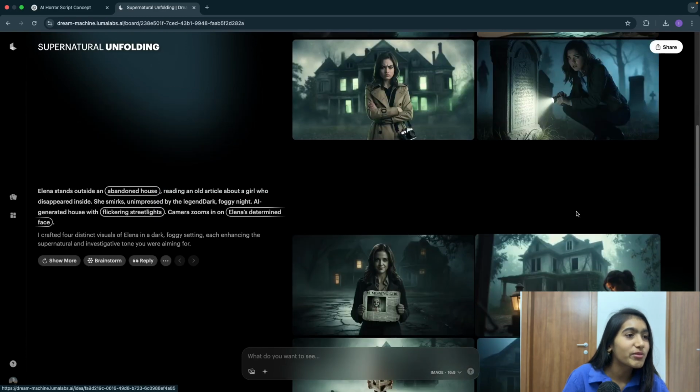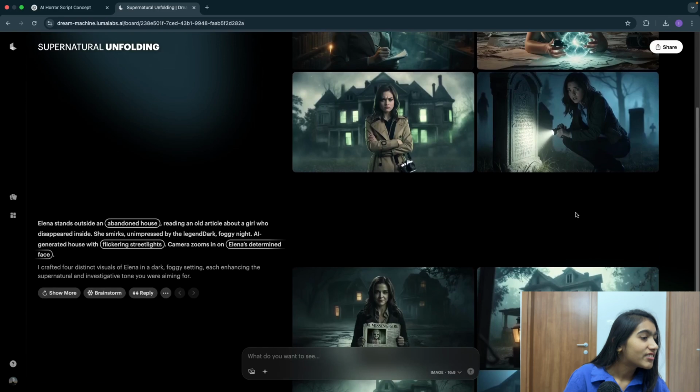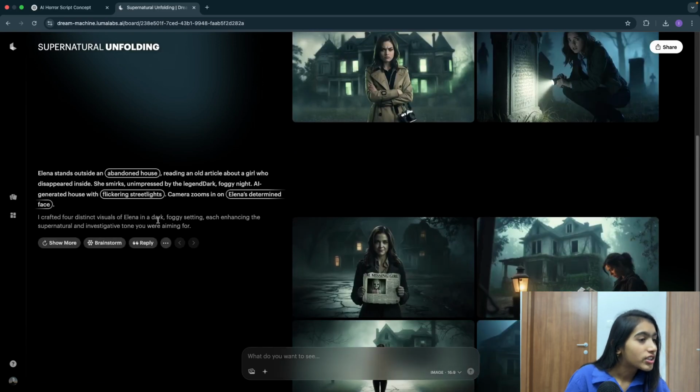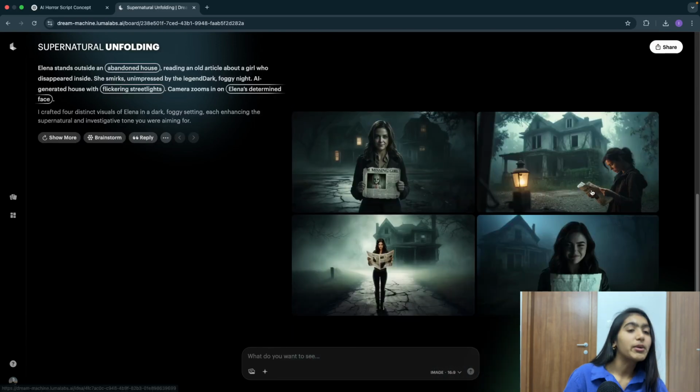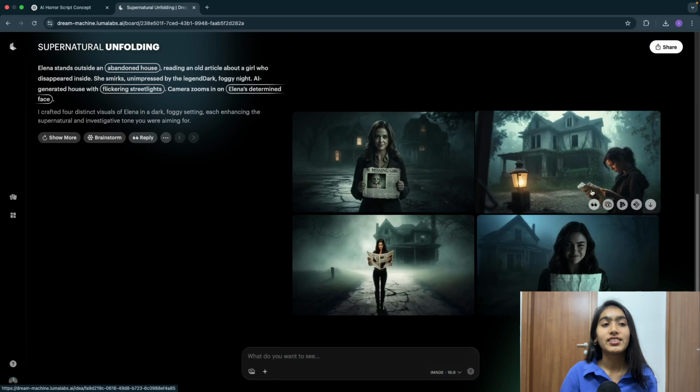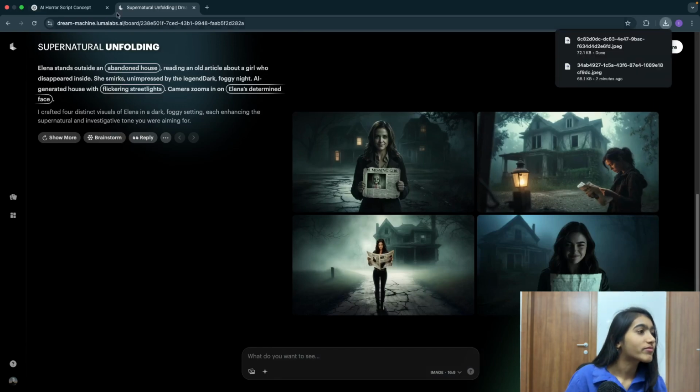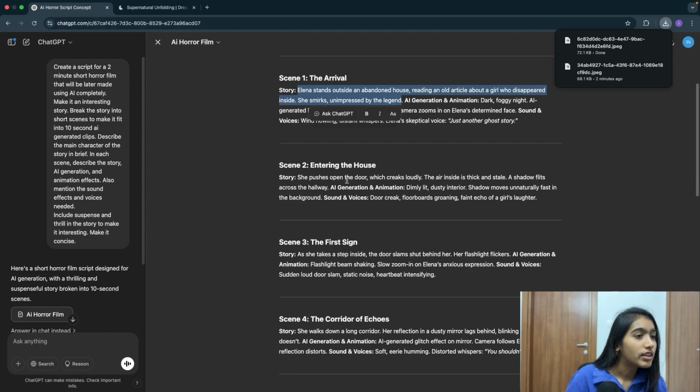But she's not wearing the same clothes. I don't like this. Wait. Should I generate again? But I don't want to waste my credits, so I'll just download this one. And let's go on with this one.